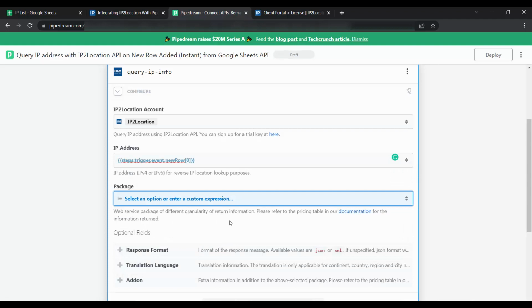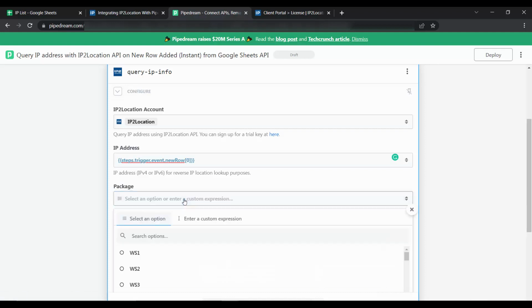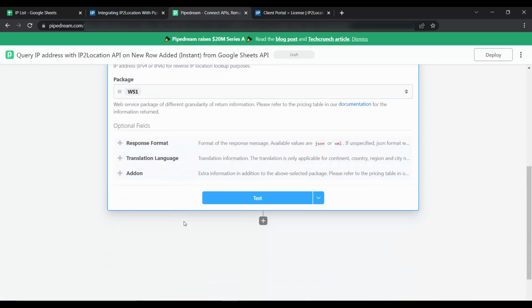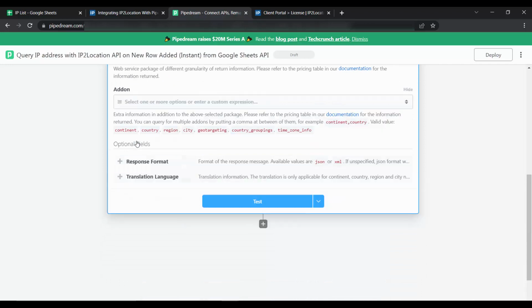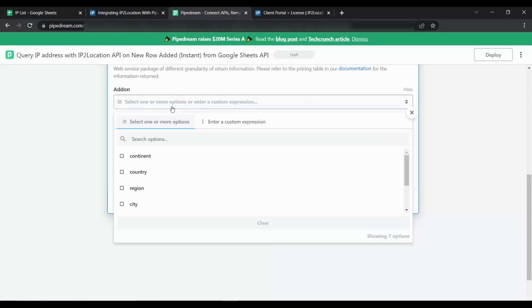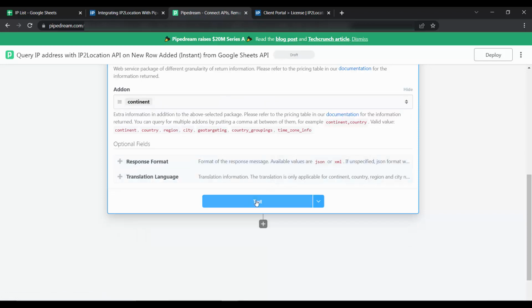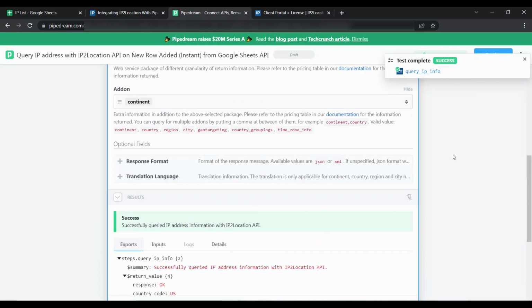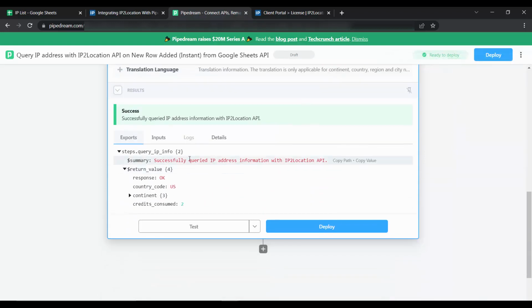Different web service packages return different information. You may refer to this link for more information. Let's select the package. Click on Add-on. It is extra information in addition to the above selected package. Please refer to the link for the information returned. Select the add-on. Once done, click on Test. The test is successful and this is the information returned.